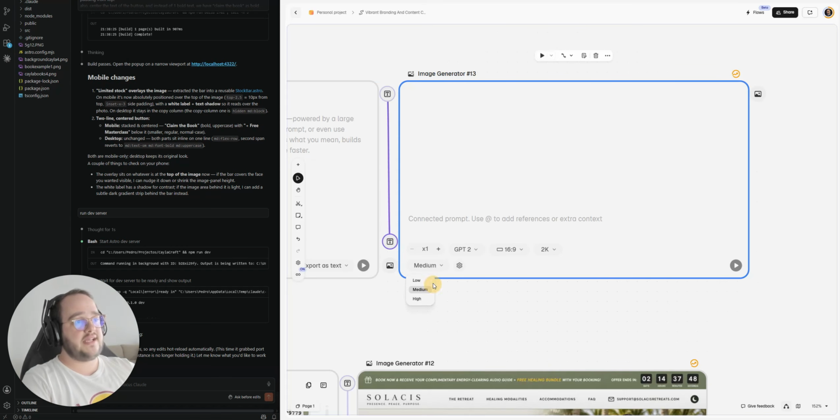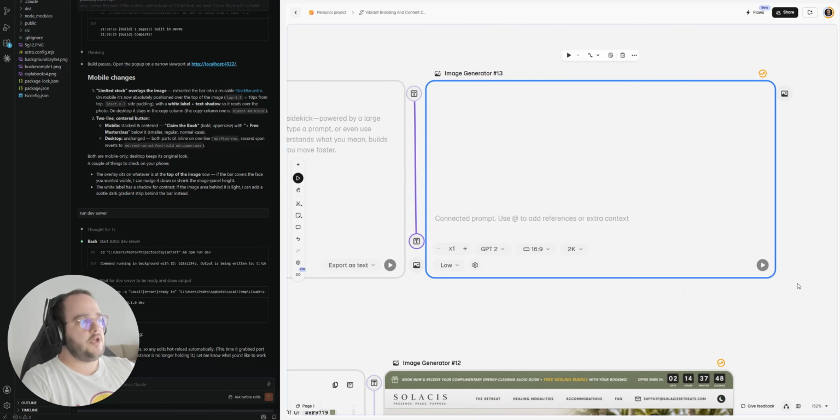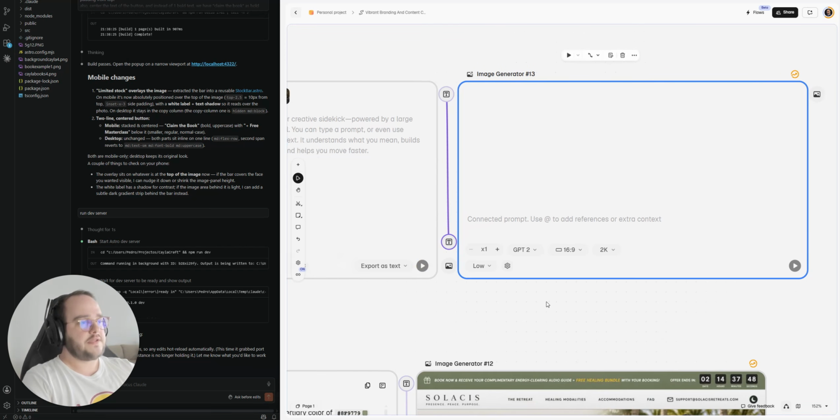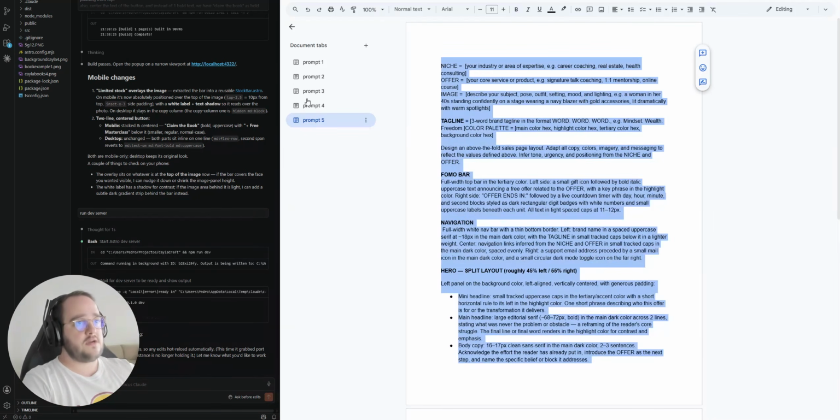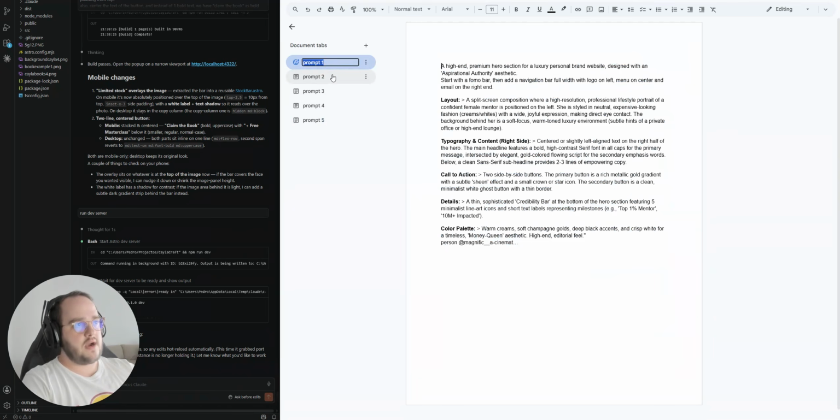Now the next part is I'm actually going to use low because I don't need higher than that. We can do an experiment of low versus high, but it's a matter of spending 35 credits or 800 credits. So the next thing we're going to do is grab the prompt right here. I have multiple prompts. You want to get access to all of them. You can try them and all that stuff.